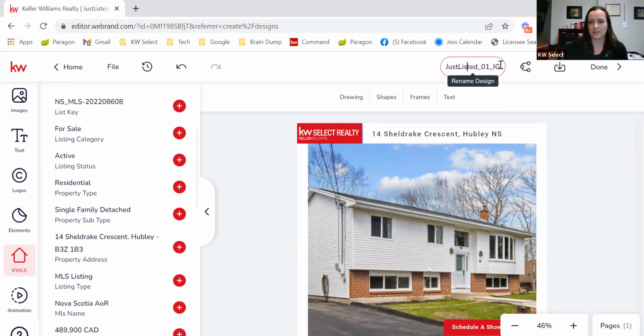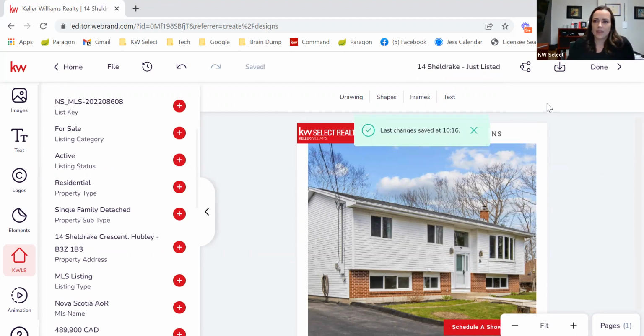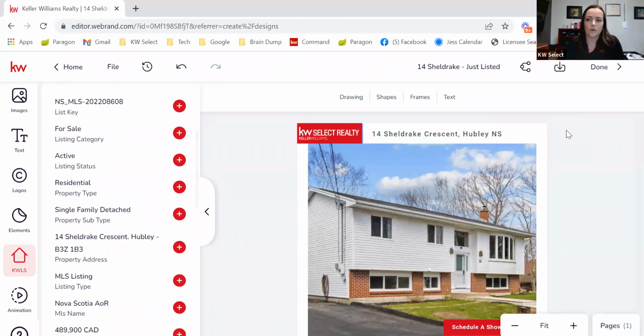So to rename it, you just click on the name here at the top, and that will let you change it. So I'm going to call it listed. Okay, and so that saved it right away. And now I can either save this to my design library, or I can download it to my computer. And depending what you're using this for, that may affect what you do here.